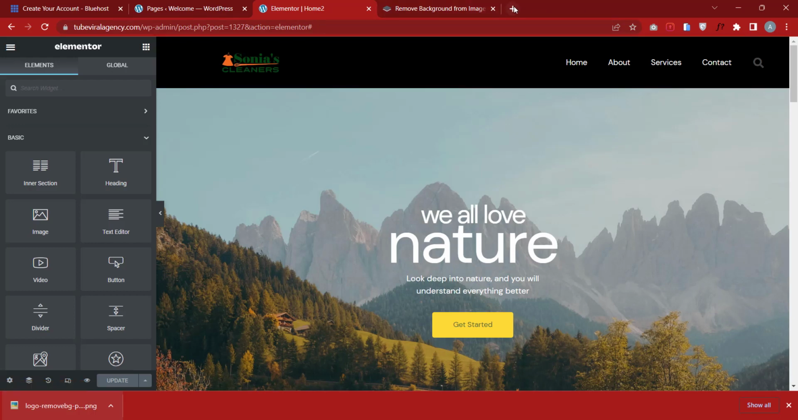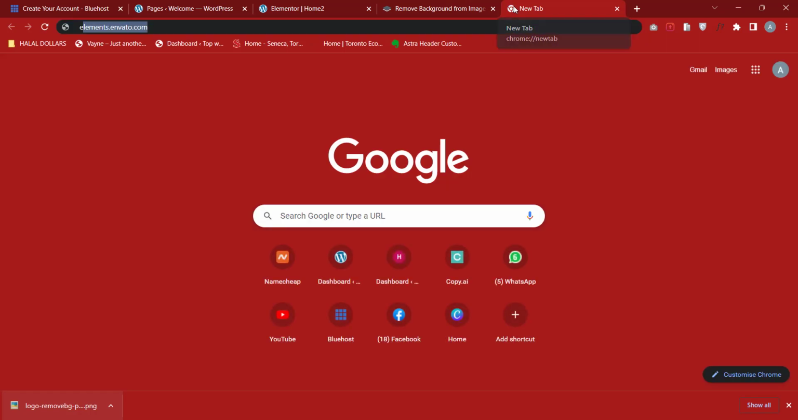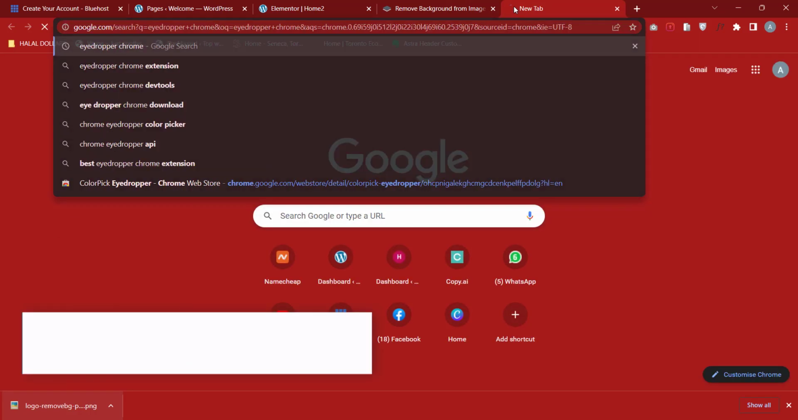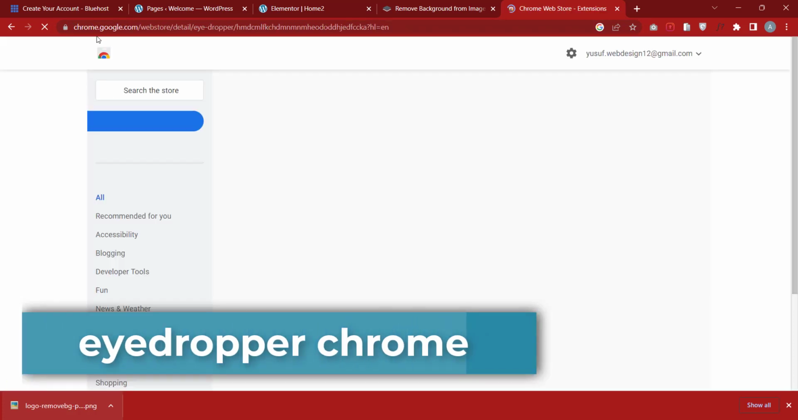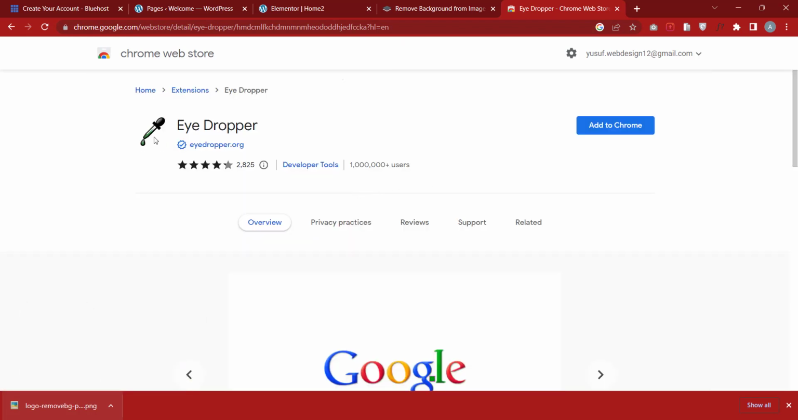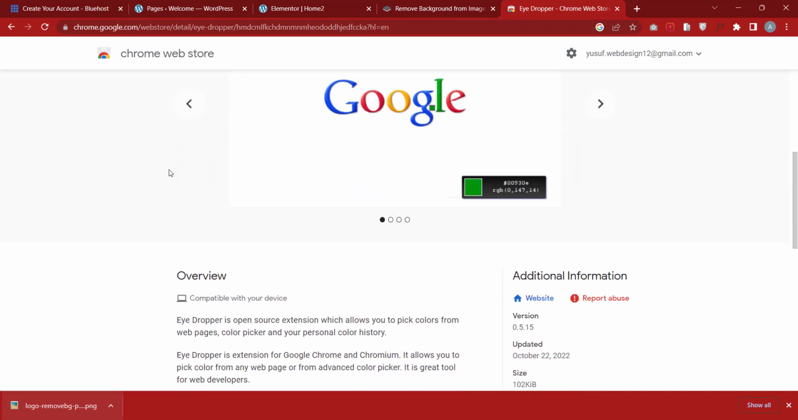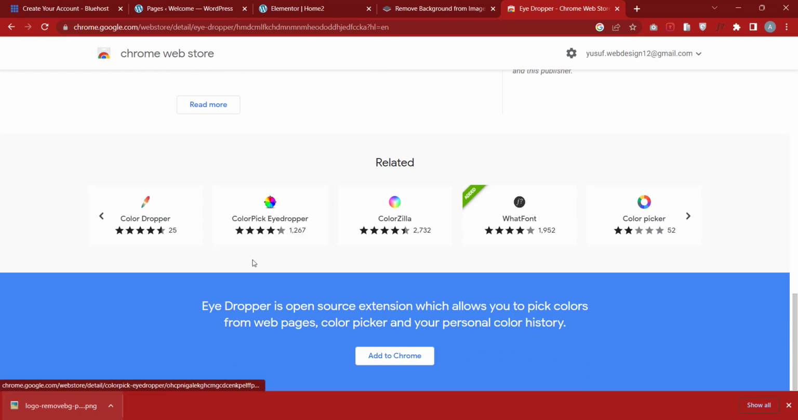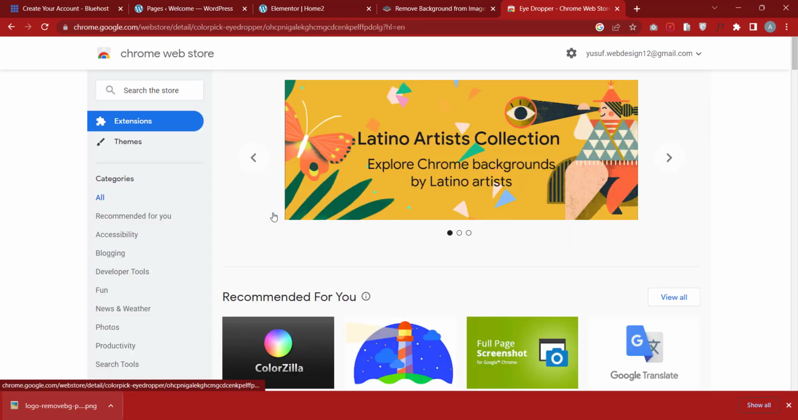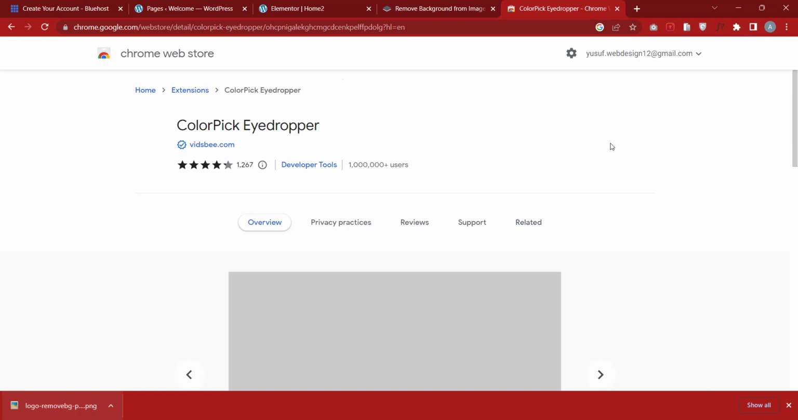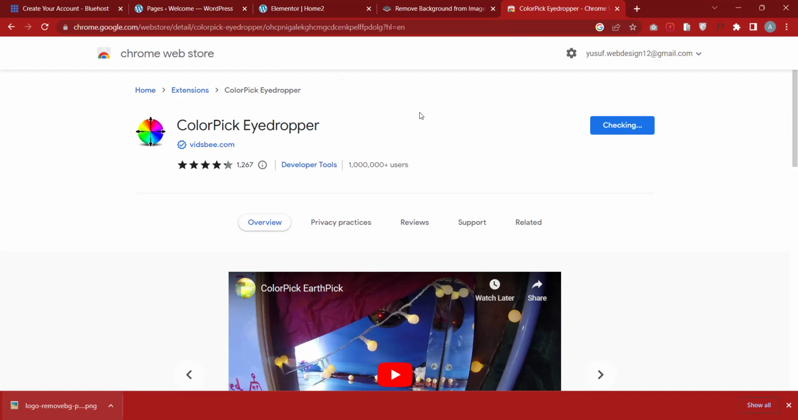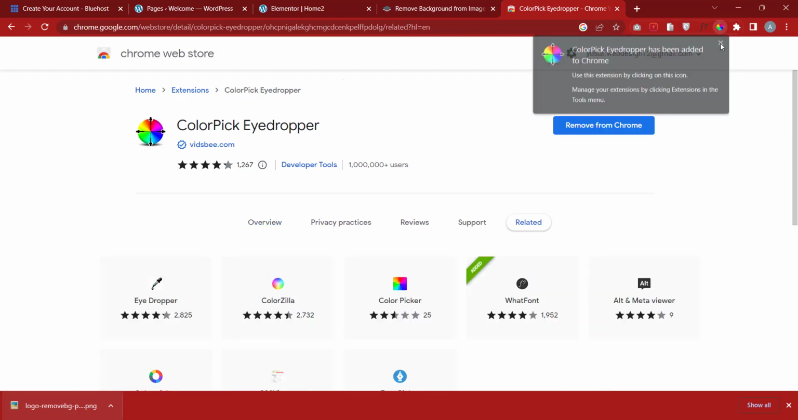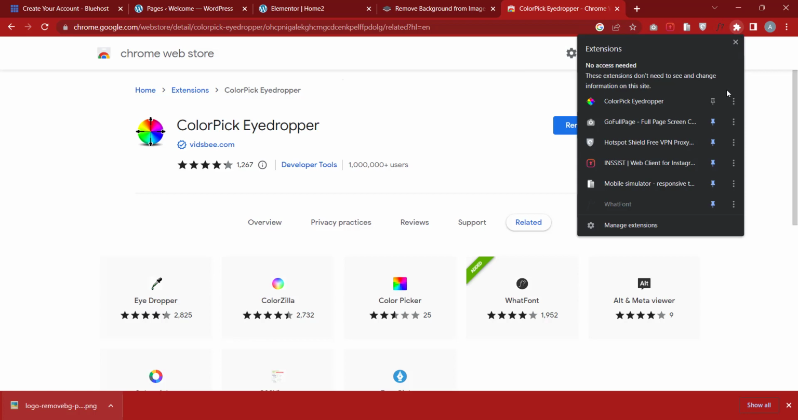I will install something. I will type eyedropper Chrome. Click on the first one, which is chrome.google.com. You can use this, but I've not used this before. I will come down here and pick this one. This is the one I have experience using. I'll click on it. I will add it to Chrome. Add extension. You can see it has been added. Although it's not going to show here, you have to click on this and pin it. This is the pin. Pin it. So this is it here showing.